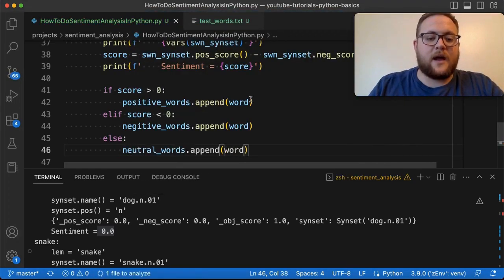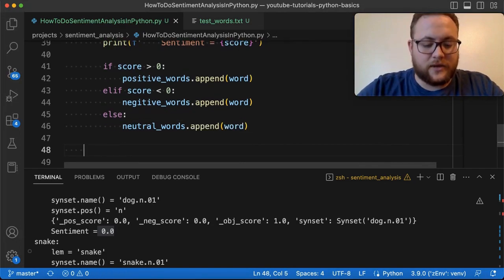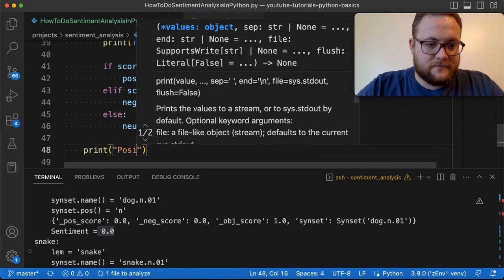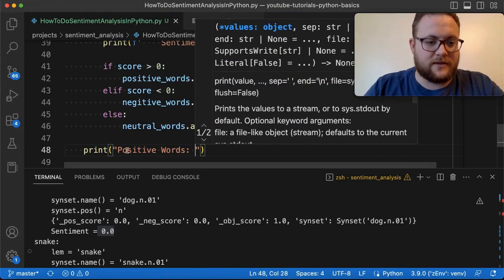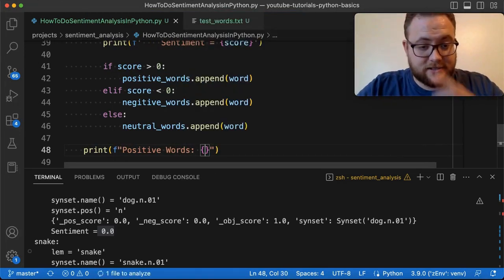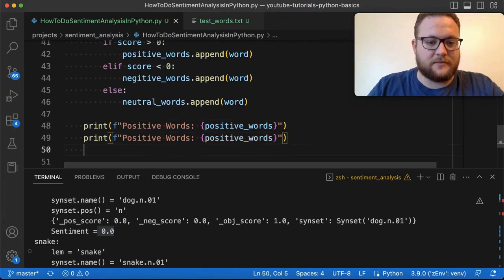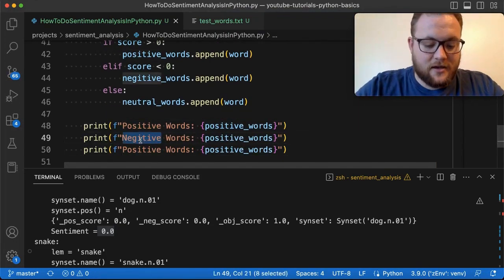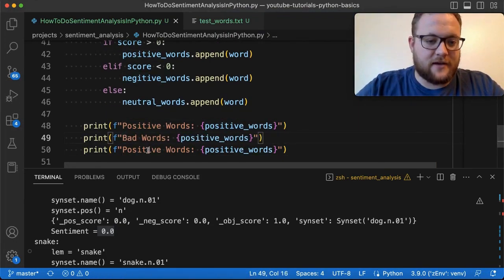And just like that. Now at the end of our program, we can say print words, and we'll make this an f-string. We can do something like this and just copy this a couple more times. Can't spell bad. I want to say bad words.